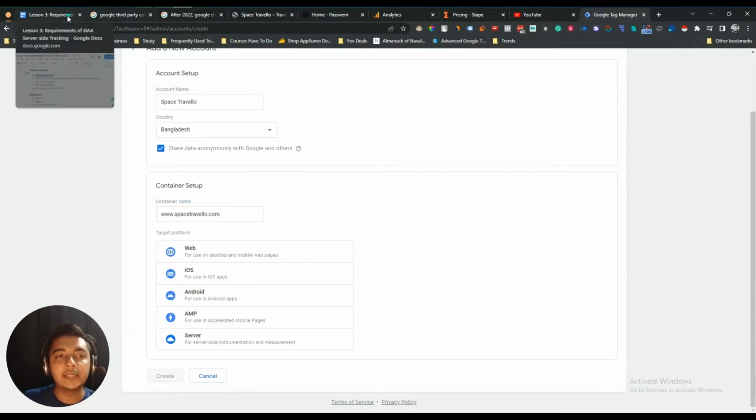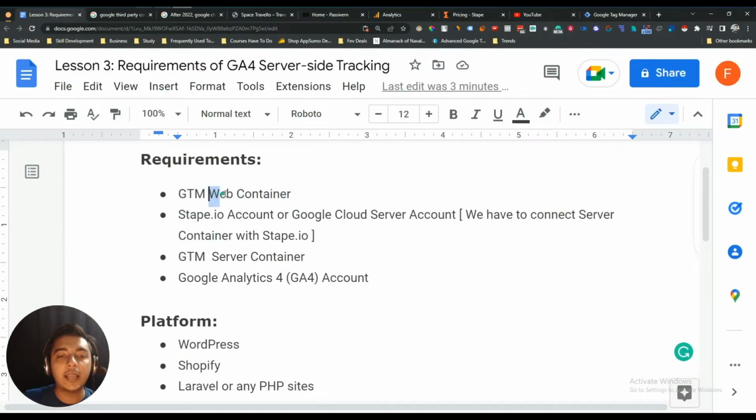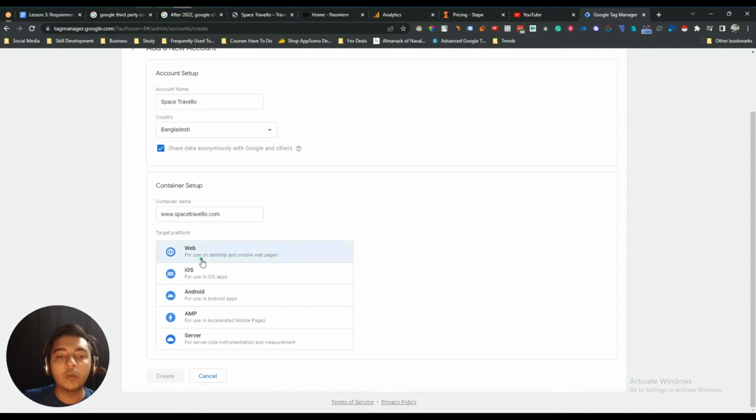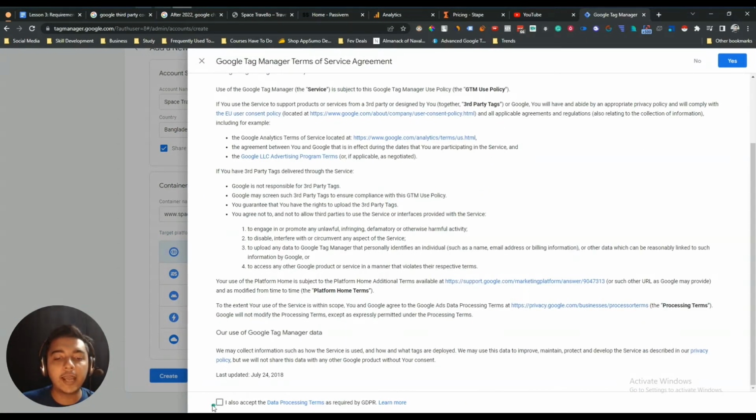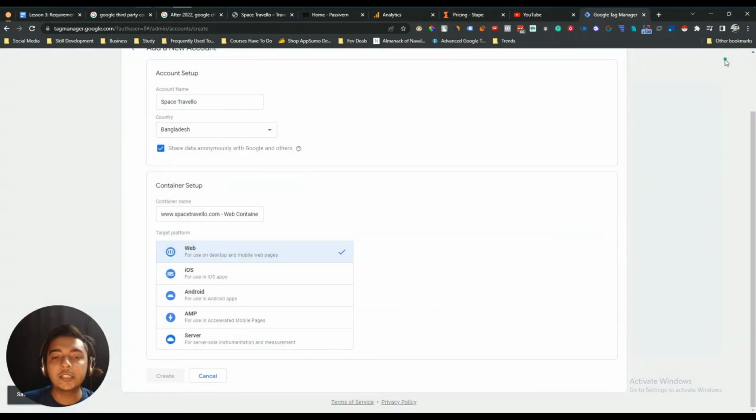Now, what we are creating, guys, is one web container. See, here I have mentioned web. So you have to select web. See, here I have web, iOS, Android, AMP, server. So you have to select web, because we are creating a web container, right? Also, you can give the name here. Let's say the container name is www.spacetravelo.com, and then let's say web container. You can mention it here, and then select web. So we are creating one web container, and then just click here on create, and here select your language, and then accept the terms and conditions, and then click on yes. And then your container will be created.